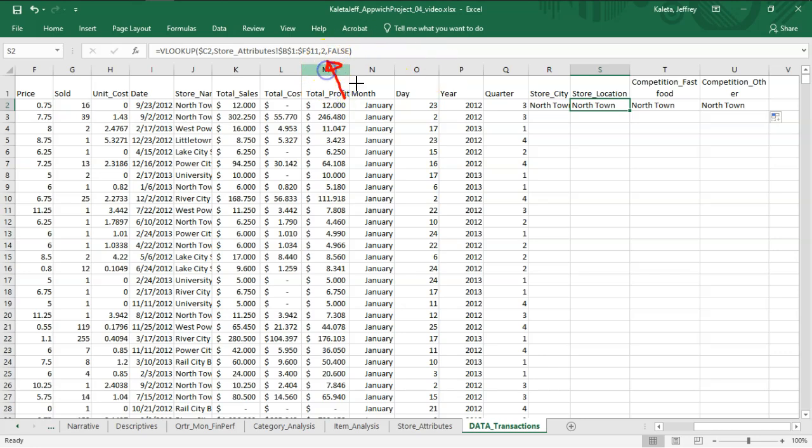Well, there's ways around this that you can make this formula able to be copied, but for the simplicity of this exercise, we're just going to go ahead and change those columns. So for store location, make sure that one's column 3. For competitive fast food, make sure that's column 4. And then also for competition other, just make sure that is listed as column 5. If you copied everything correctly, you should now have the city, the location, and whatnot that's corresponding to the number.